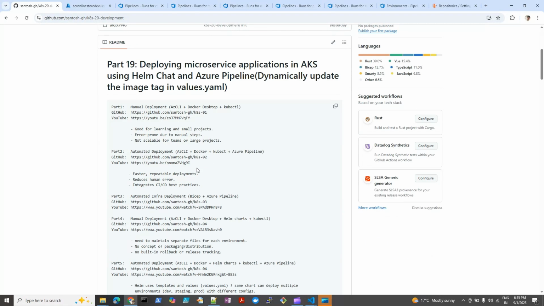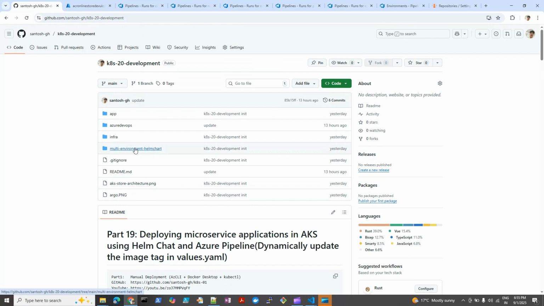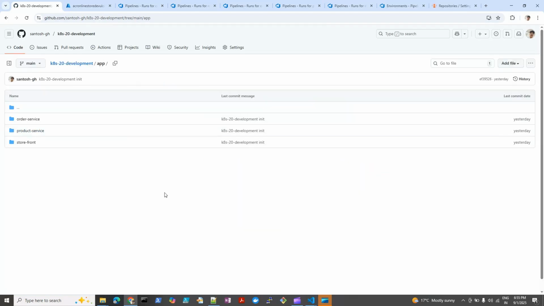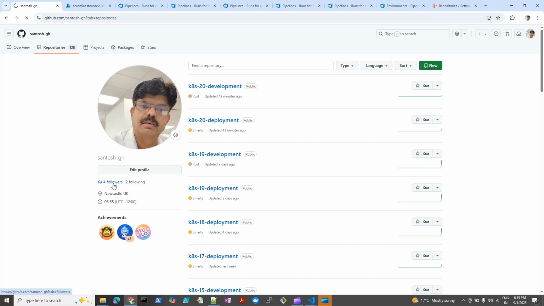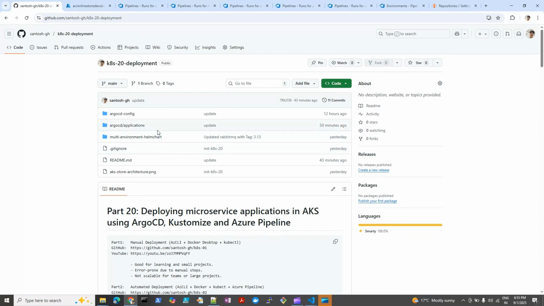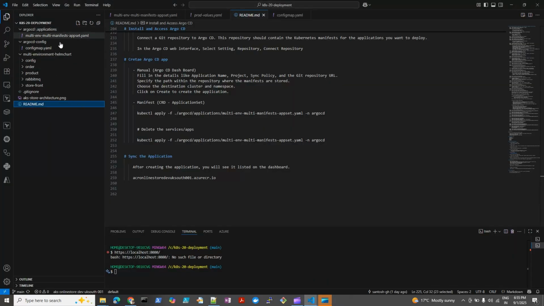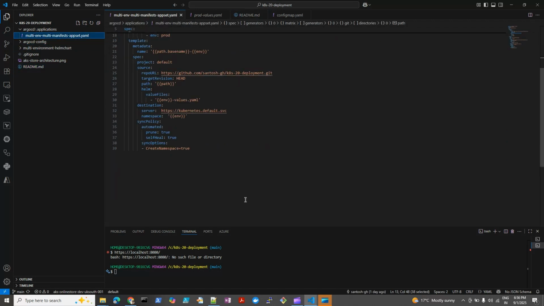Okay, so it contains our Argo CD application, that is under this one, then under this. So this is development. We need to go to deployment, Kubernetes 20 deployment. Okay, so here you can see I have these Argo CD applications that I have already discussed, same thing. This is the manifest folder, and this one is our Argo CD application.